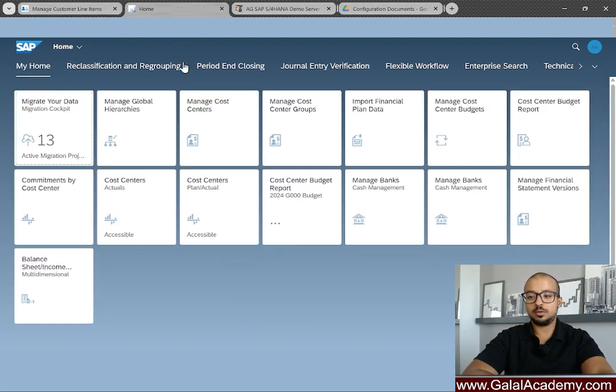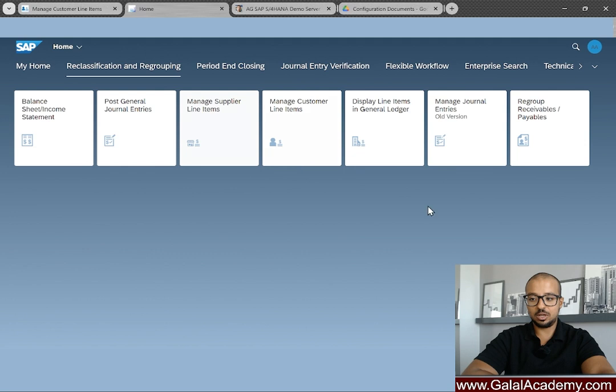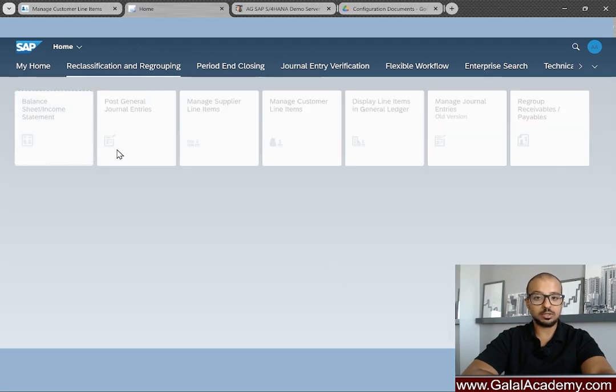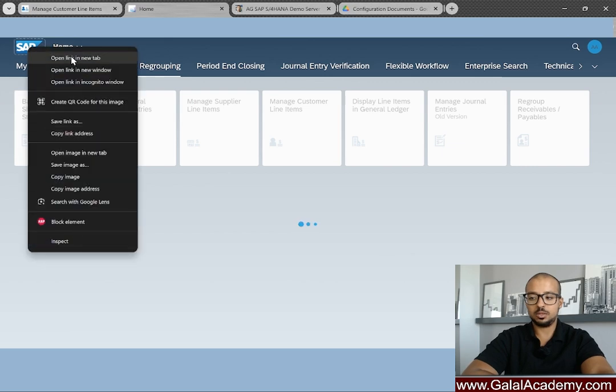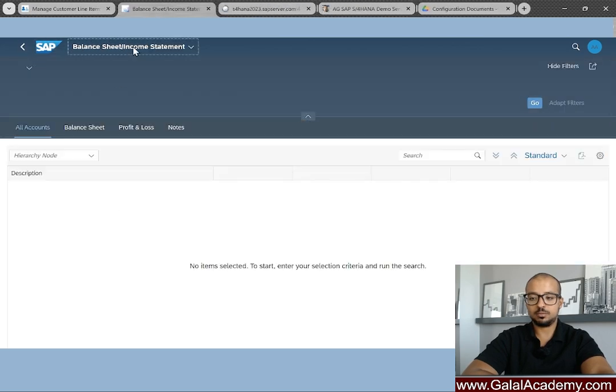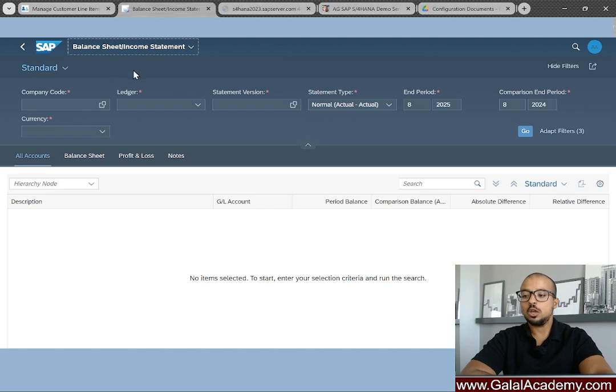Now let's go and run the balance sheet and see what we have before we run any adjustments. So to run the balance sheet, I will go again to my group here and I have the balance sheet income statement tile. So click on this tile. And I'm again going to open just another tab for the other transactions. So this is our balance sheet income statement.